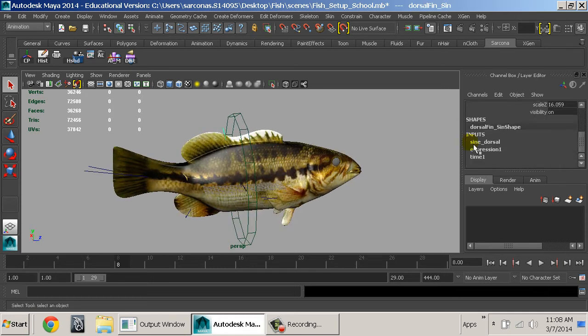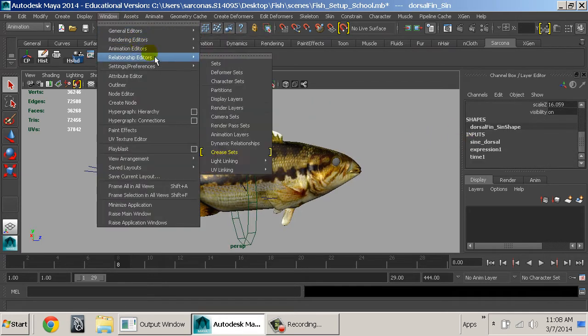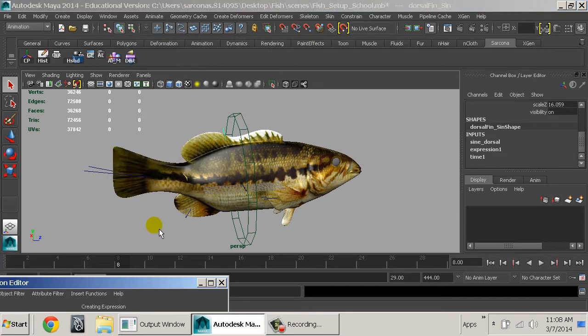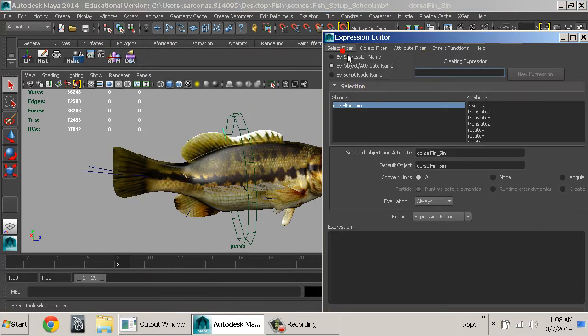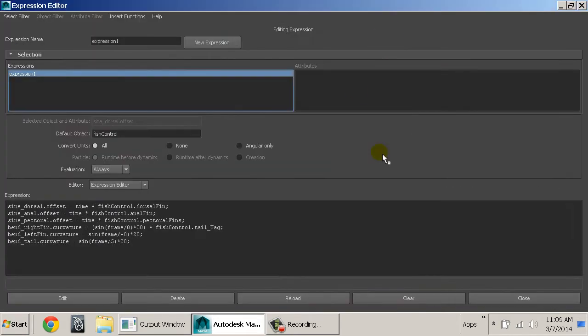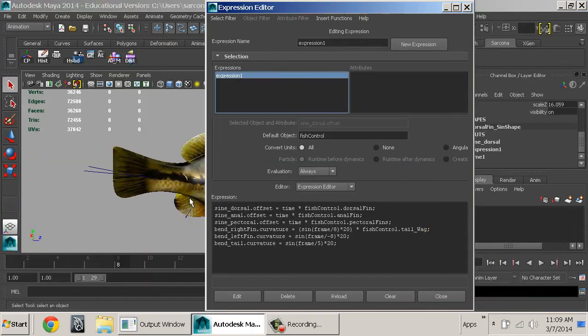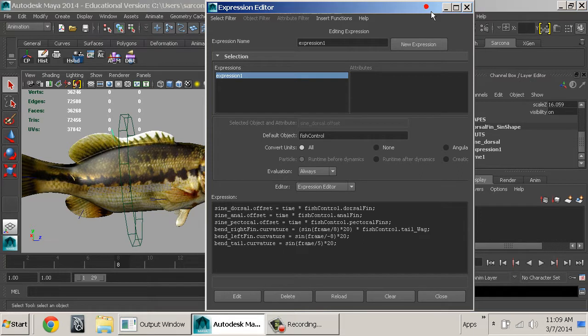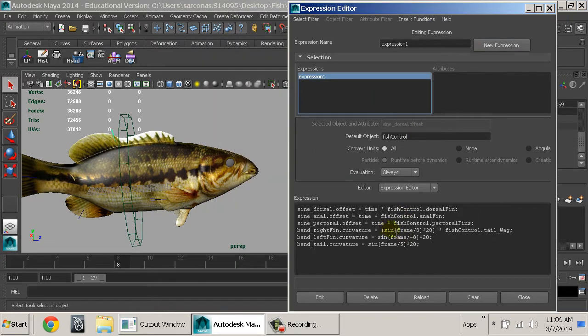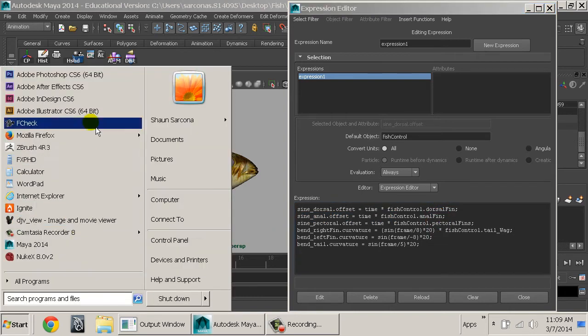So I'm going to go into my expression editor. And what these are doing, if you remember, this one is taking the sine of frame divided by 8. This one's taking the sine of frame divided by -8. This one's taking the sine of frame divided by 5. This one's doing time. These three up here are doing time. So let's look at the factors going into this.